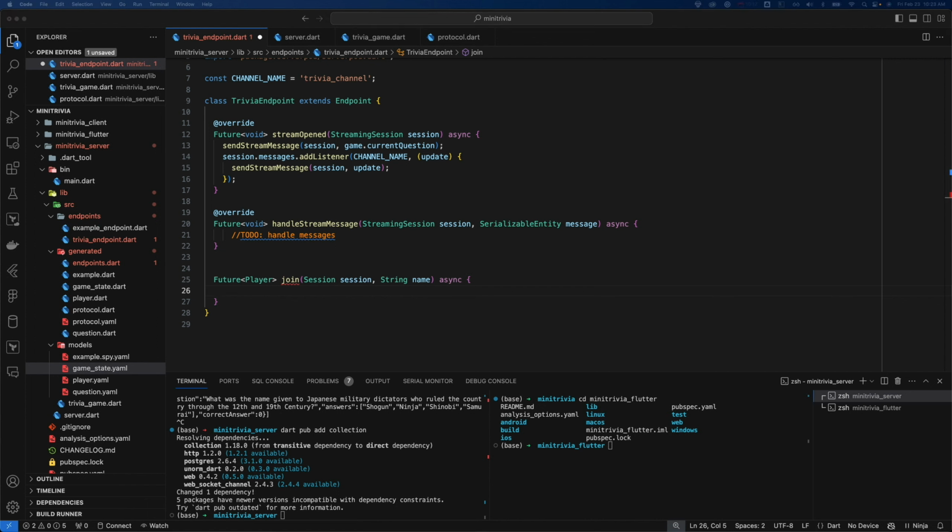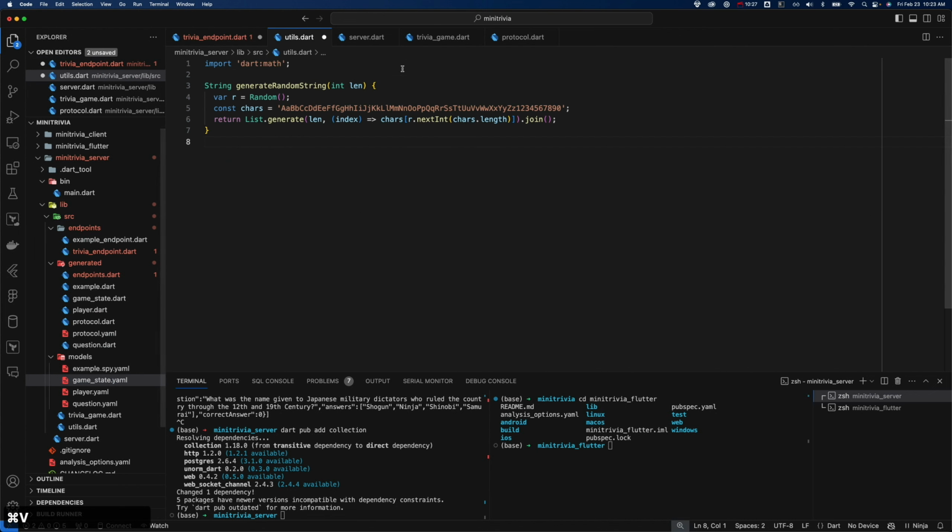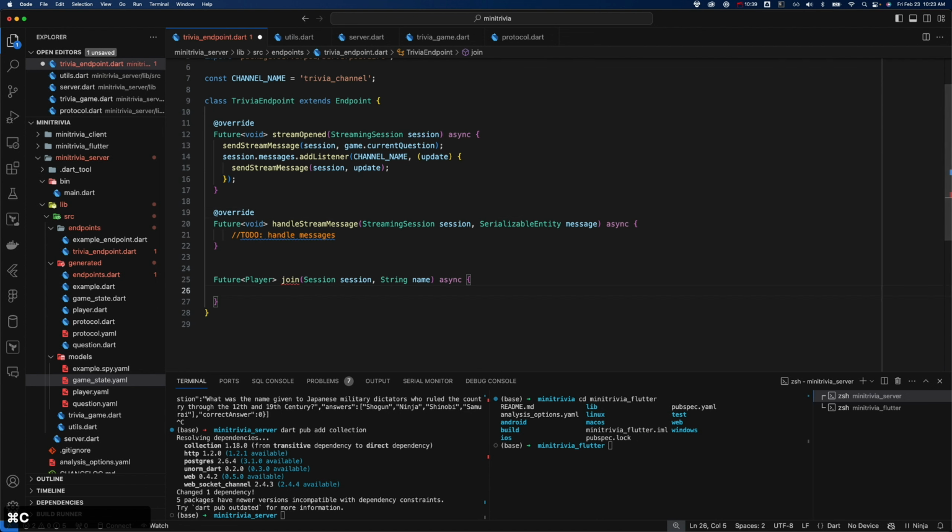So to do this, first of all, I'm just going to make a quick new file, and this can just go in our source of our server called utils. And I'm just putting in this thing that I use in many of my tutorials, just generate random string. So this will use the random function using any of these characters and essentially return a random string for us. So that's what we can use now, and we can actually create this identifier.